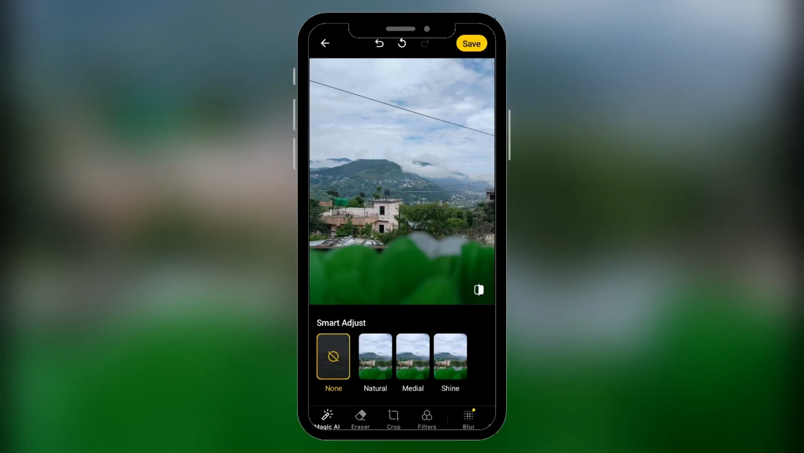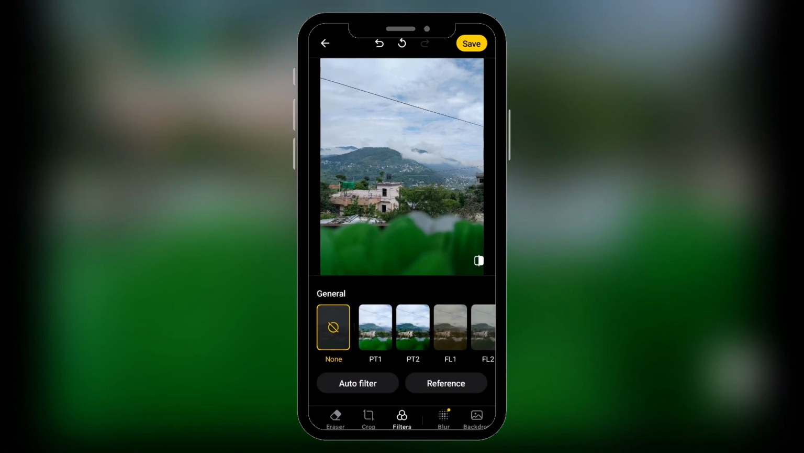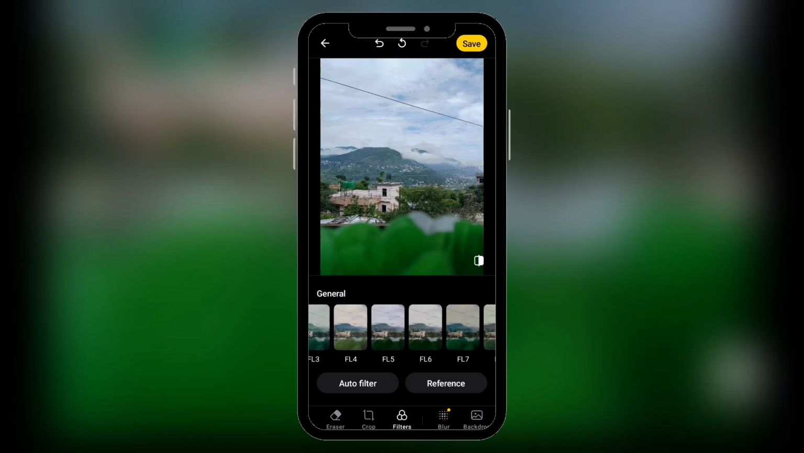And once your picture is loaded, you will instantly notice a toolbar at the bottom of your screen over here, and that's where the magic happens. Now just tap on the filters which is right over here. Let's tap on it. And this will bring up a wide variety of filters for you to choose from, each with its own unique vibe. Take a moment to scroll through and see what catches your eye.